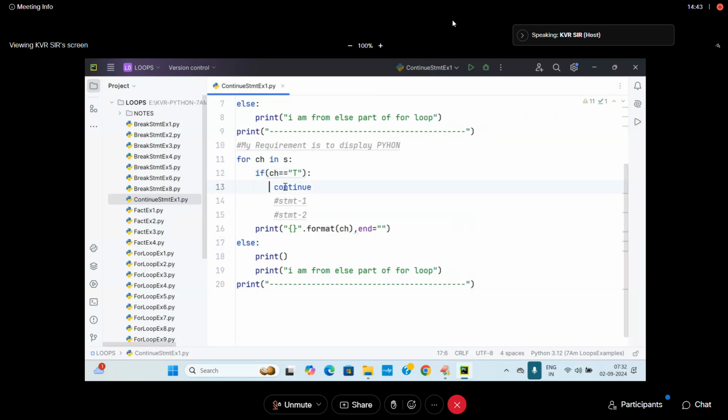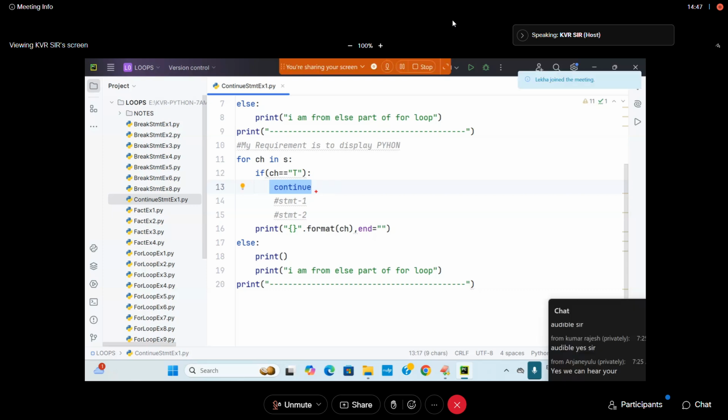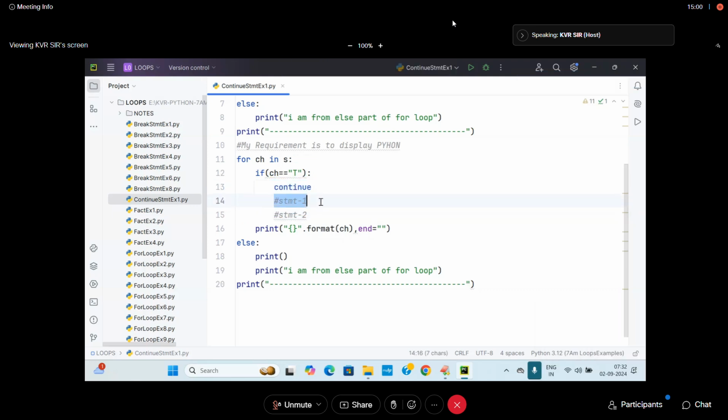So what is the use of the continue statement? Continue statement is used for making the PVM go to the top of the loop when a certain condition is taking place, without executing the rest of the statements which are written after the continue keyword. Suppose I write, for example, print of hello, and next I write print of hi.